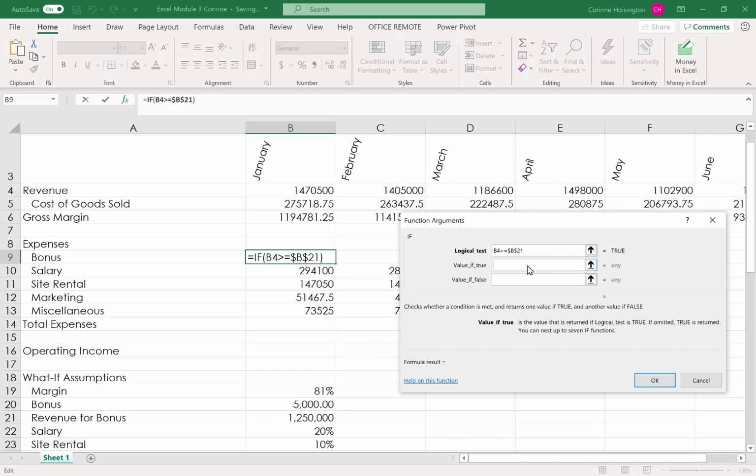So let's click in the true box. What are we getting if it's true? Well, they're getting a $5,000 bonus. So let's click right here on B20. We don't want quotation marks because we're not putting a word like expensive. Do we need absolute reference? Well, is there anything in C20, D20? No. So we do need absolute reference. So we're going to hit function F4 or type the dollar signs.